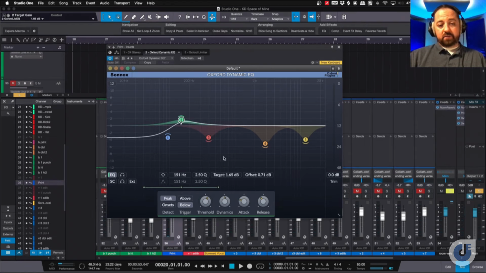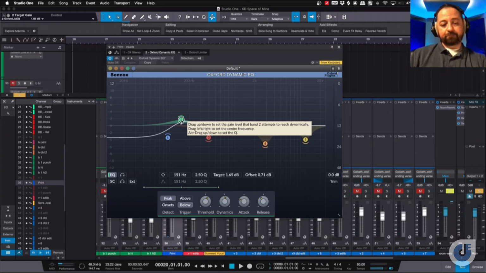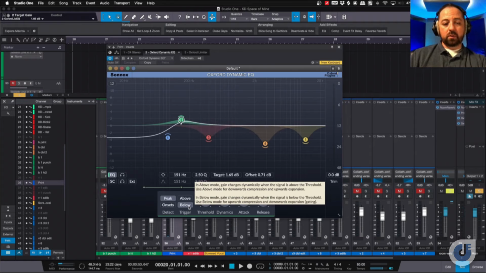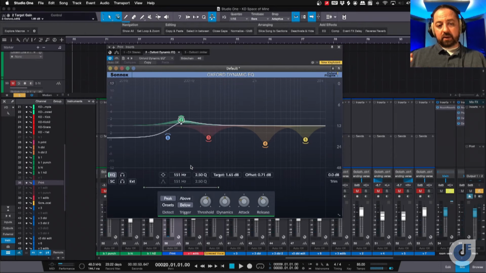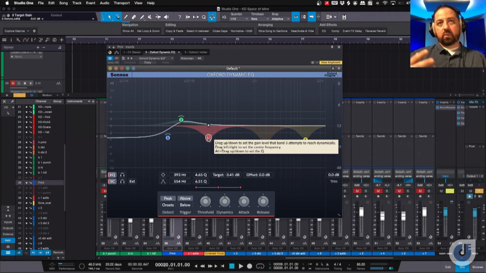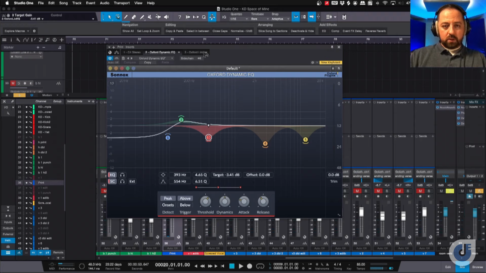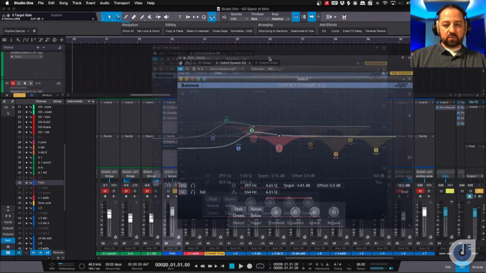And it sounds great. And notice that I have number two set to the below feature. From what I understand, and I don't want to get too techie, the below one acts as more of an expander and the above kind of more of a compression feel. So for what it's worth. So we can see what's going on here.